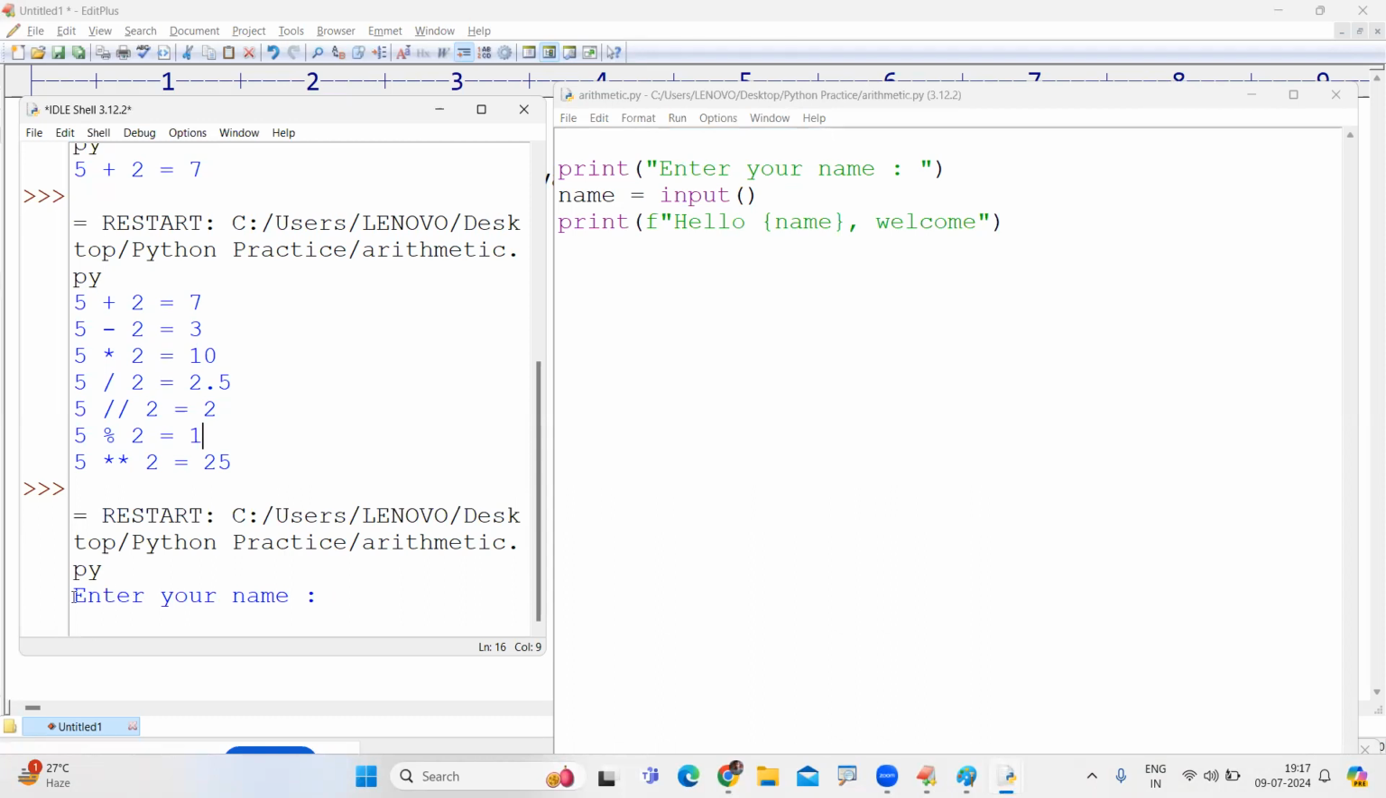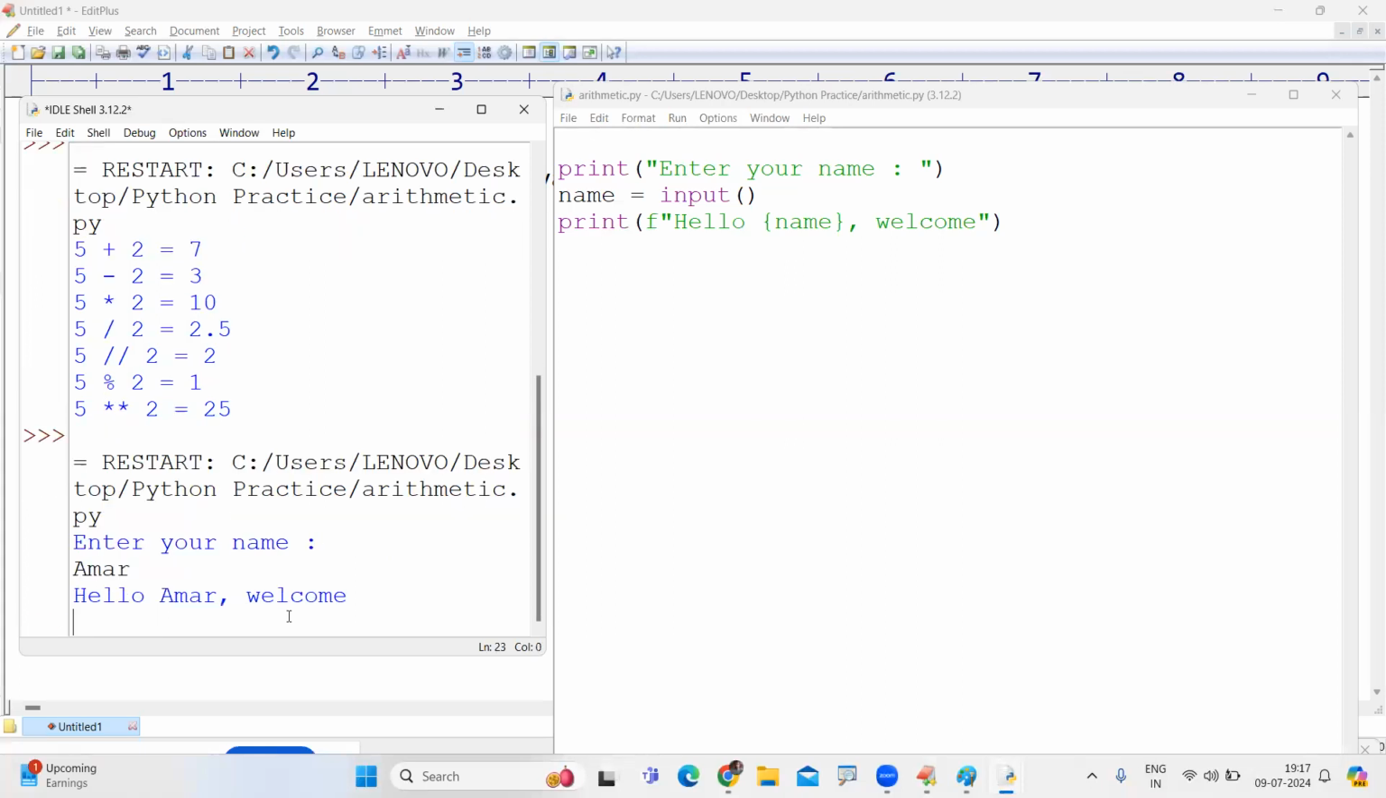see, enter your name, it is asking. And it is expecting something. I just enter the name. And here, whenever you press enter, in place of this name, whatever the name you enter will go and store. Hello, Amar, welcome. This is the message. This is what reading the input from the user.